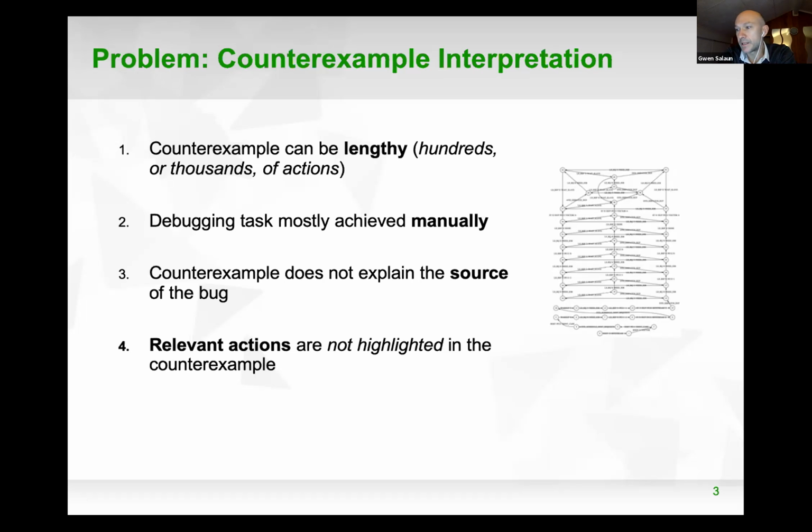Third, the counterexample does not precisely indicate the source of the bug. The user has to go through all the steps of the counterexample to hopefully find an explanation of the bug. And last but not least, the counterexample does not emphasize any relevant action that might be the source of the bug. It just gives an execution trace that causes the bug.